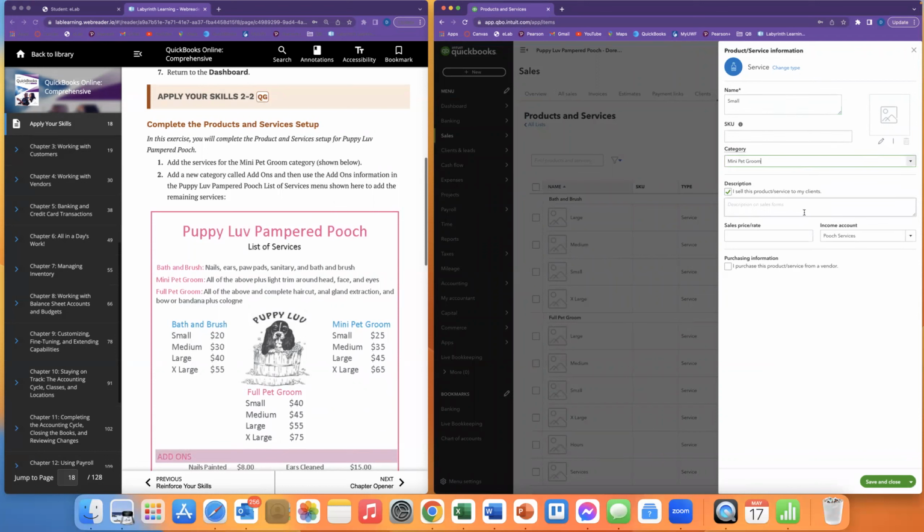We're going to do mini pet groom. And let me just copy that so I can use it later. And that's small. And then the sales price is 25. We are going to add more services, so we just say save and new.